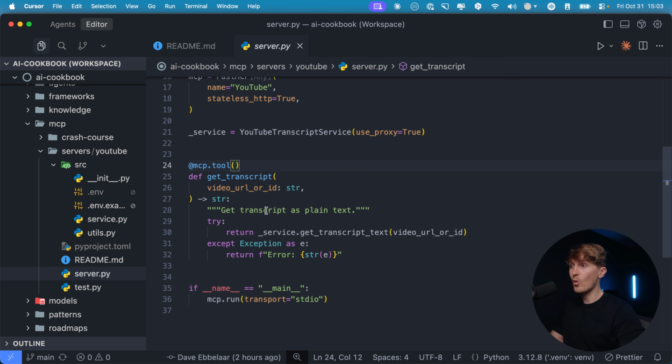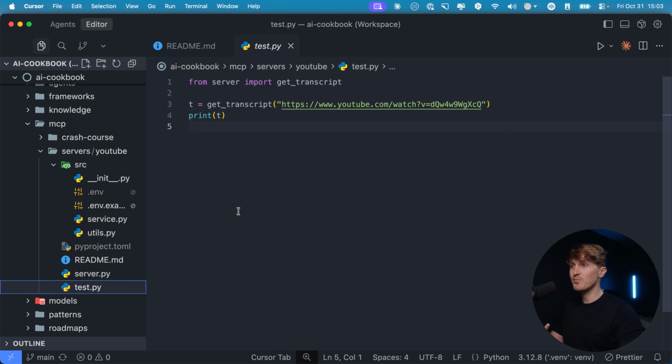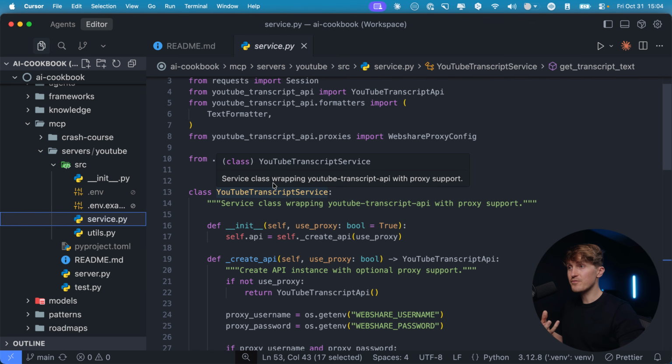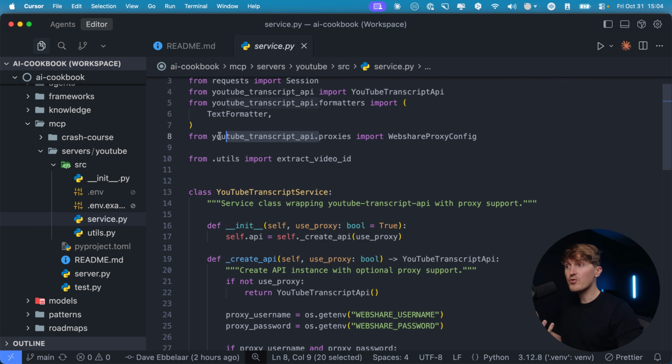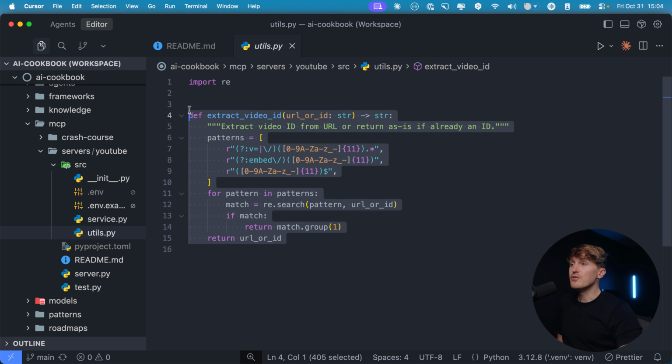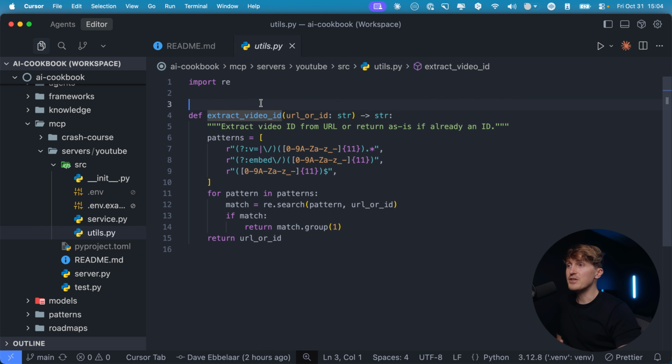If you're new to this, you should watch the crash course. Then we have a test.py file where we can test our function to get a transcript. Then we have our service function, which is simply a wrapper around the YouTube transcript API. This is a library that we can install, we can leverage that. And then there's a final util function in here that can extract a video ID from a URL. All right, so it's a very basic setup. And like I've said, it's not so much about these specific code examples in there, but it's about the patterns that you use, creating a server and then creating the tools and the functions around that.